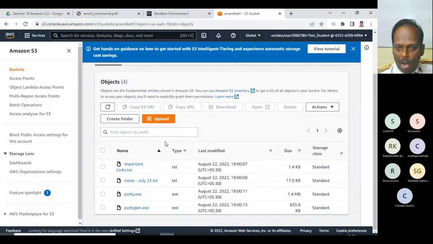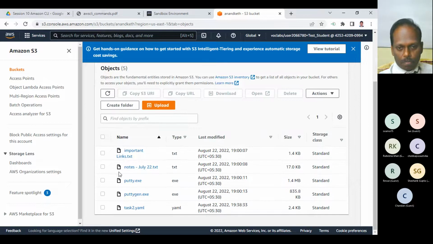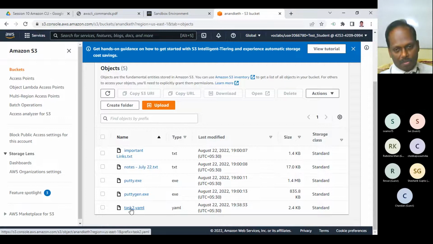Some of you, if you are not able to do it, see here only the previous ones. I just refresh. You can see the fifth file also coming. Yeah, you see this one? task2.yaml also got uploaded. You can see here.